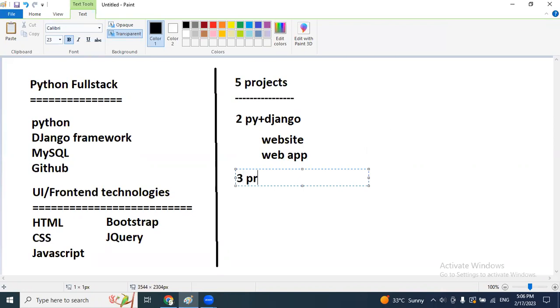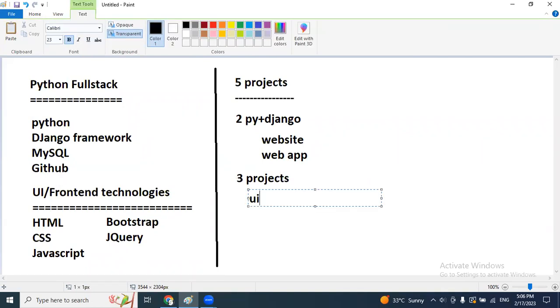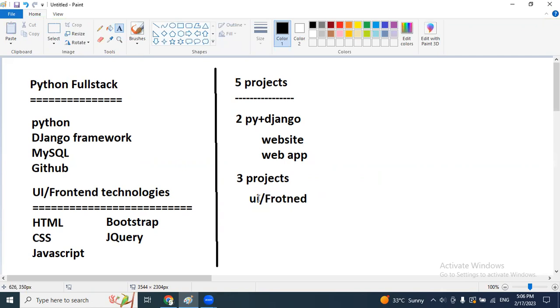And again, here we are going to work with a total of 3 projects. By using UI or front-end technologies, we are going to work on the remaining 3 projects. Simply, these are the modules we are going to cover under our Python full stack course.